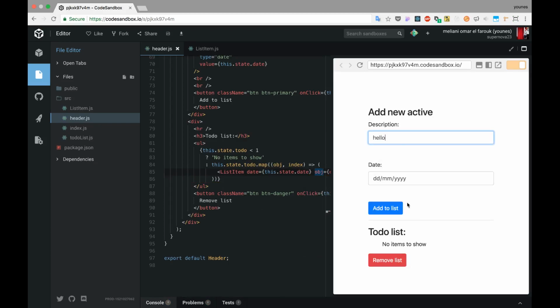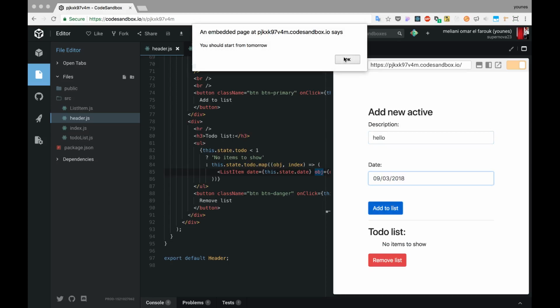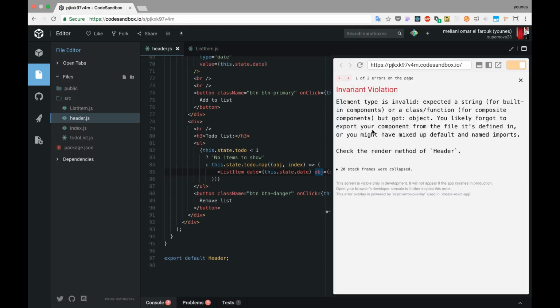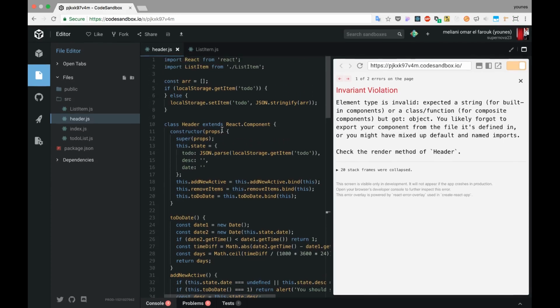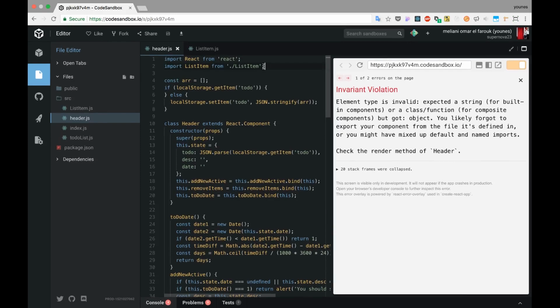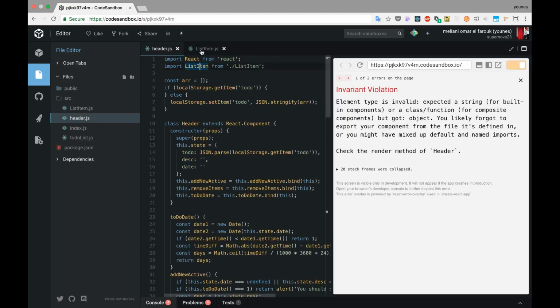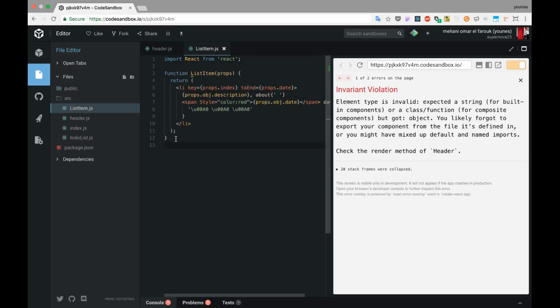Let's try. Hello. Element type is invalid, expecting a string. So there is a problem here. Element type invalid. From there, I can see that React is not figuring out where this class is coming from. So let's try to do something. Exactly. So here, this is undefined because I need to export.